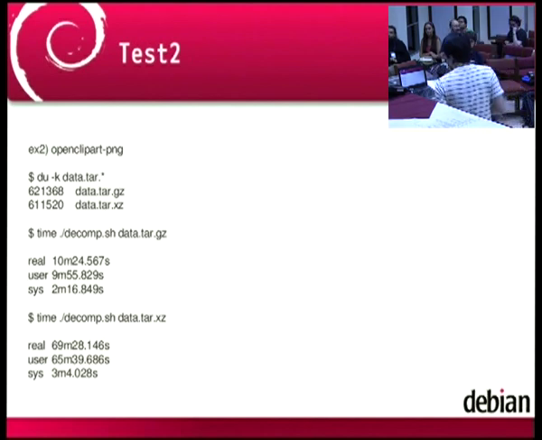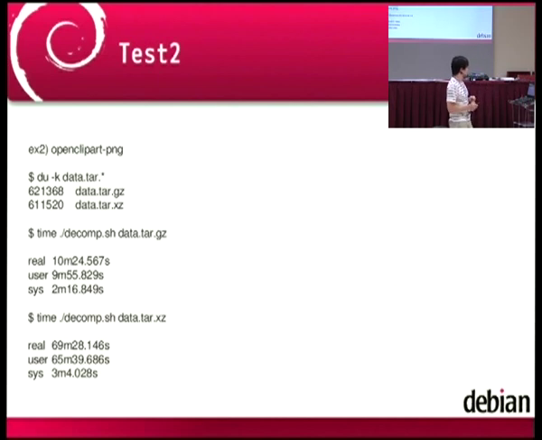Yes, it's true. So I tried a simple shell script to extract the data, and it takes 10 minutes. And if we decompress with XZ, it takes, can you see? Wow, we should wait 1 hour. So almost 7 times more than gzip.